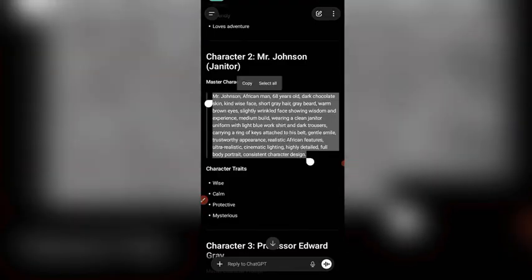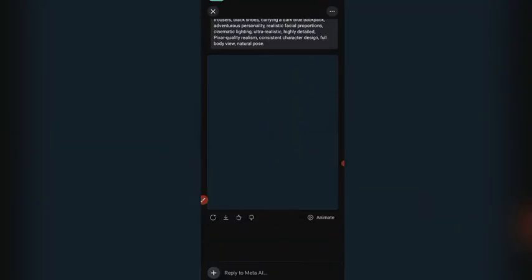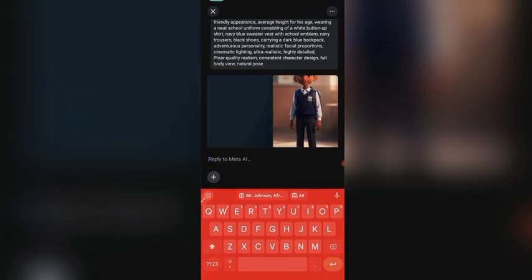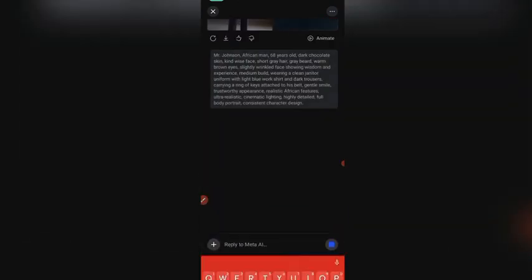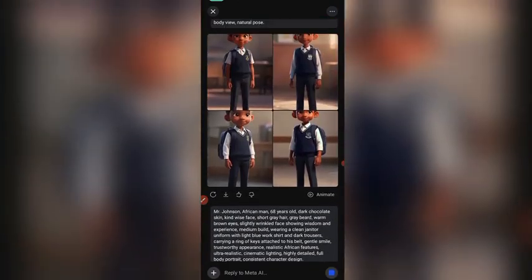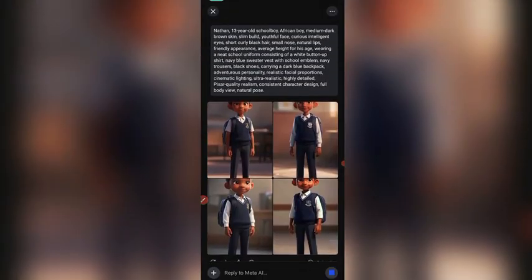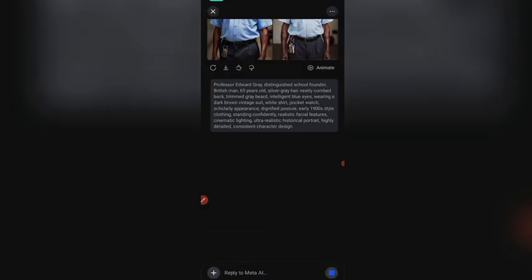Okay, so this is the description of Mr. Johnson. We can just paste it right away while we're already seeing our first character loading. Can you see how beautiful Nathan looks? So this is another prompt. I copy that and paste.